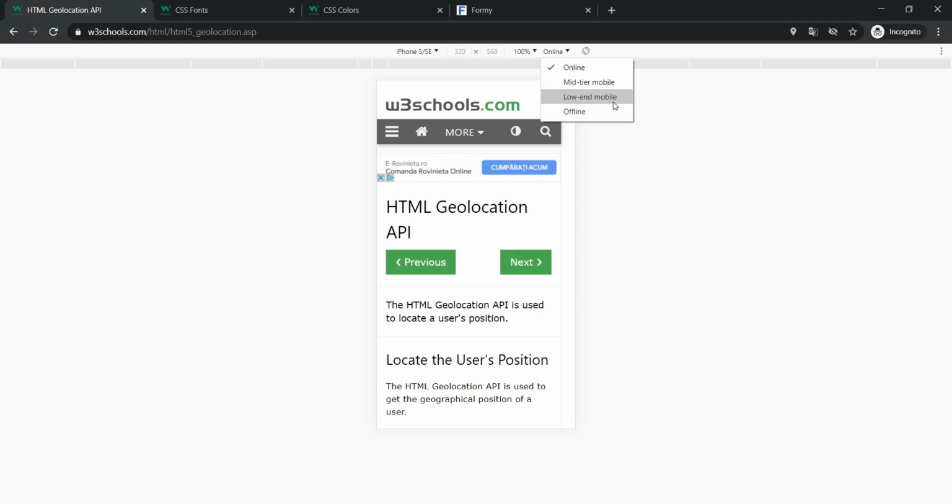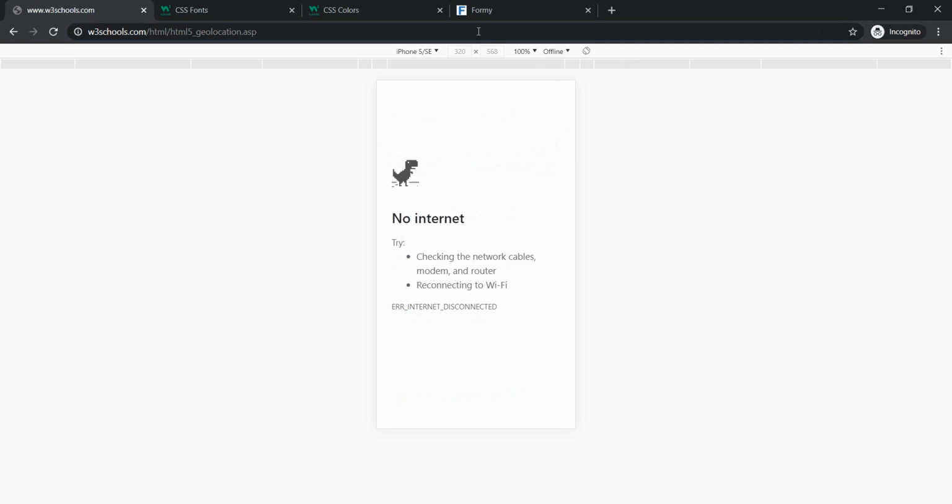So for example, you can even simulate it to be offline. If I go offline and refresh, you see it says no internet. Why is this important with the offline? Because there are applications which, even if you are offline, do provide content. The only precondition is that you visited that site previously.